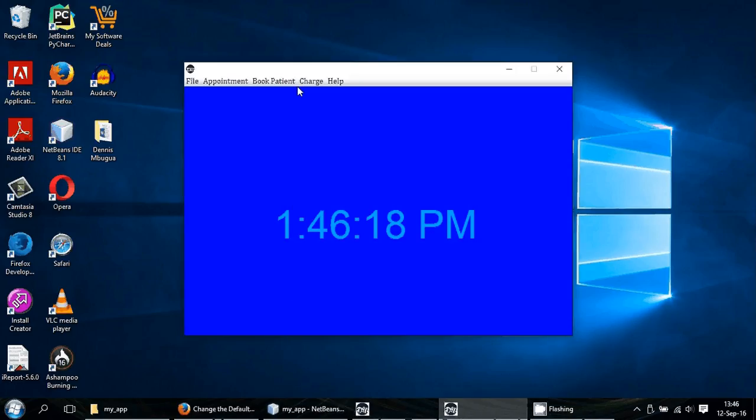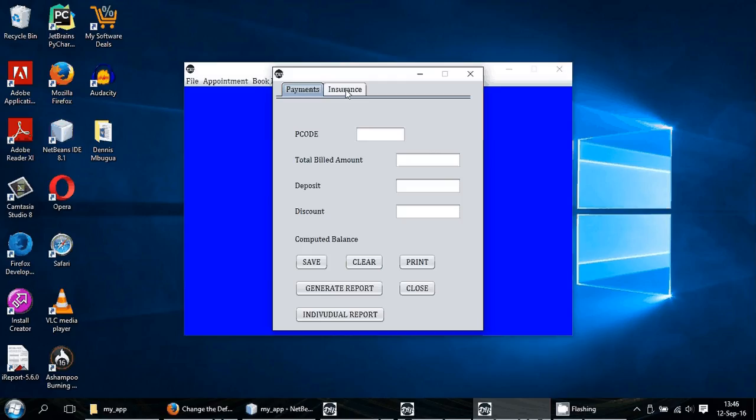and I can bill the patient. You can also bill the patient, and say you also want to generate some reports.